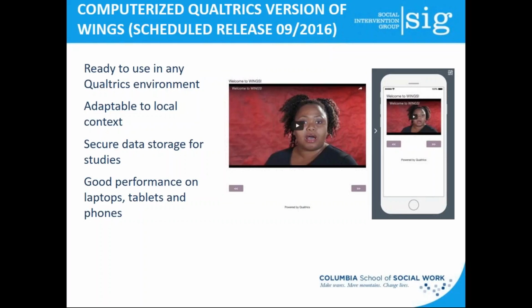We want to be able to offer Wings to other organizations that would like to deliver it. The version that we had before was built in a custom environment, and the technology has eventually degraded. So Louisa and I worked together to figure out a solution for how we could offer Wings. We have come up with a version that can be delivered if you have a Qualtrics license, and it is exactly the same as the previous version of Wings.